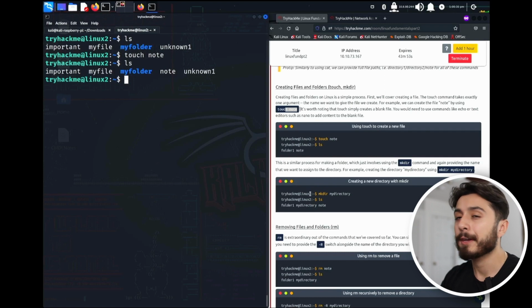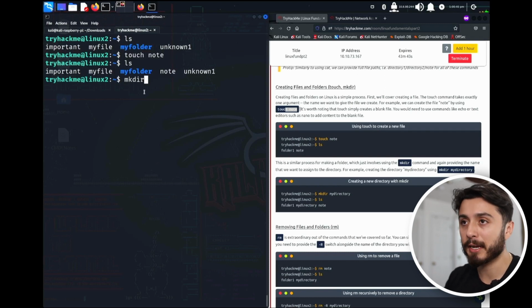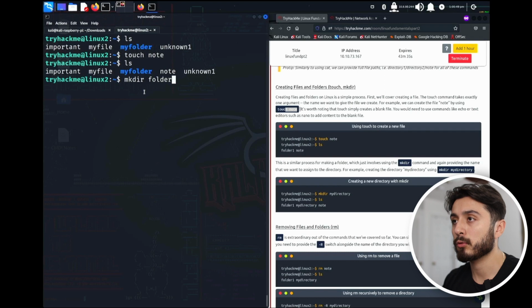I personally like to use nano, which is a text editor. I'll show you later. I'm pretty sure nano's in this task. Now it'll be in part three. Anyways, moving forward, since we made note with touch to make a file, to make a directory, we're gonna use mkdir, which is make directory, and we're gonna name it folder one.